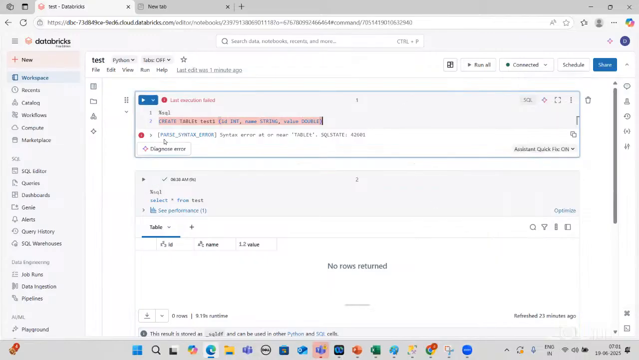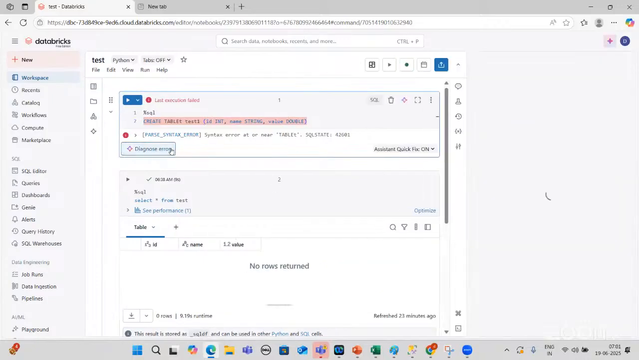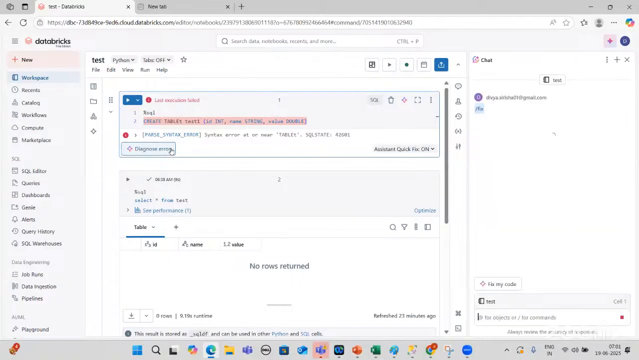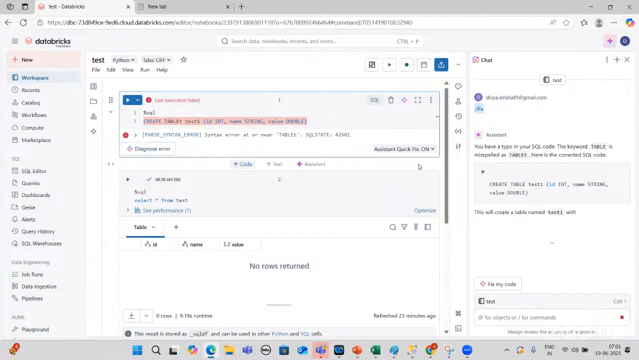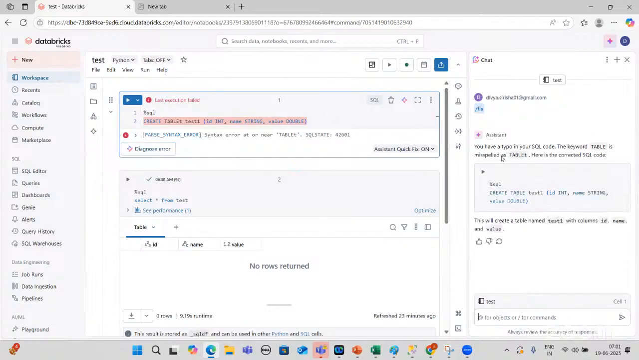So wait, we got this error, right? So this is one line. That's fine, but I'm not able to find it. What I'll do is just diagnose the error using this assistant. Simply, it is like one kind of ChatGPT. It will tell you exactly where the error is. See, you have a typo in your SQL code. The keyword table is misspelled. Here is the corrected SQL code.